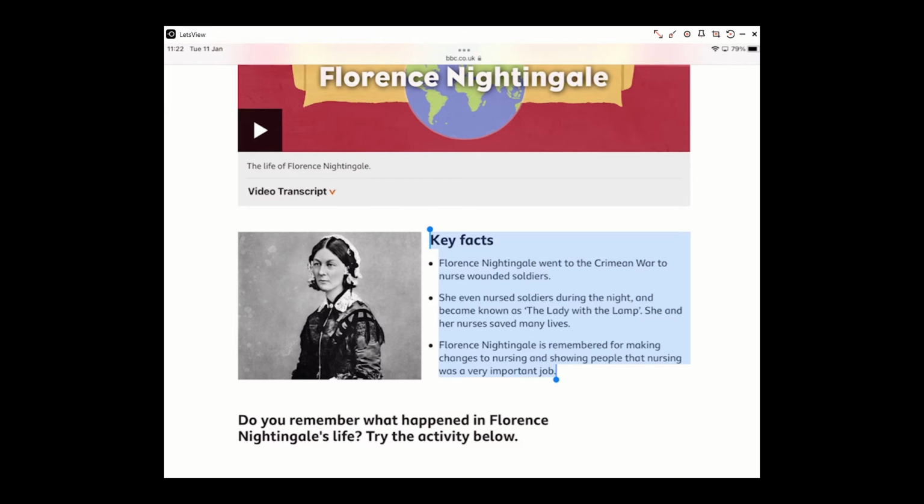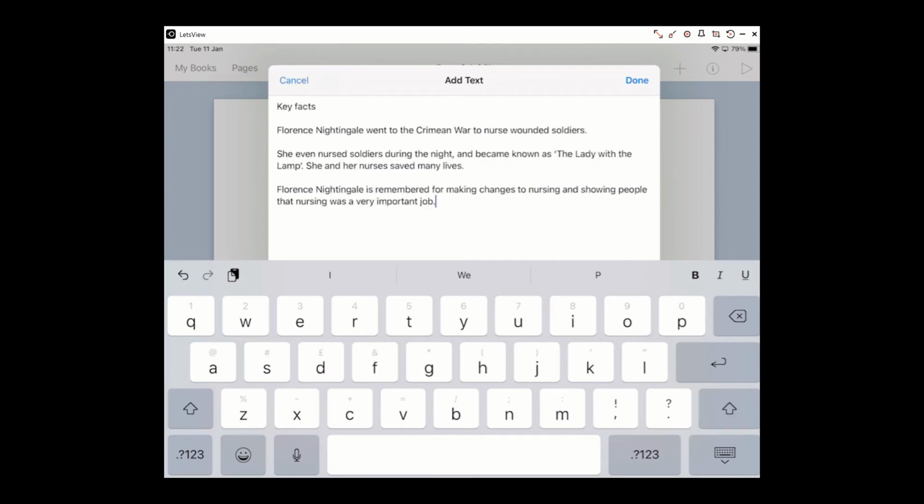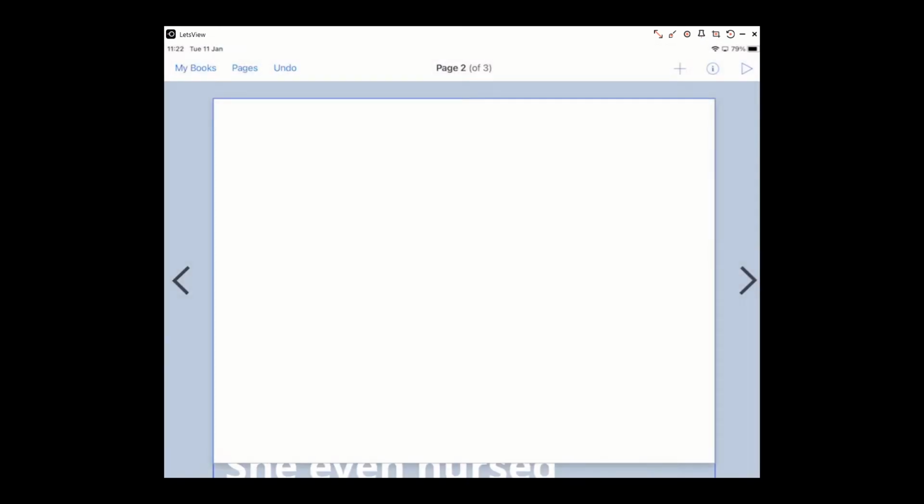I've copied that text. I'm now going to jump back in, and when I click and hold, I'll be able to paste in. So there's my text. I could have typed it in, I've happened to paste it in. Click Done when you've added the text.